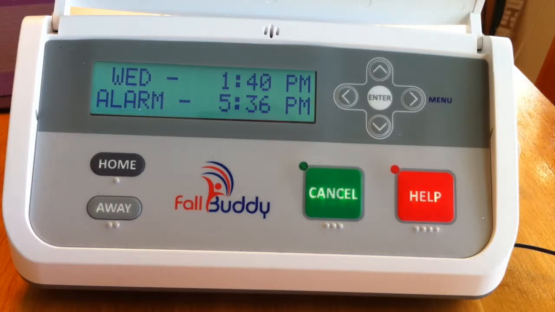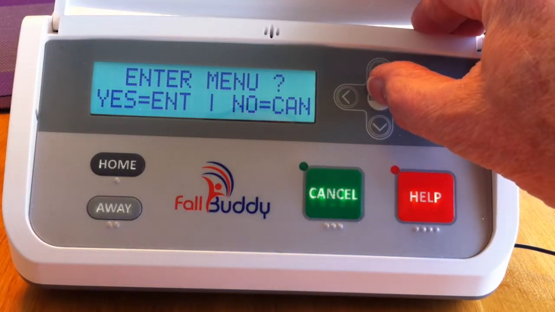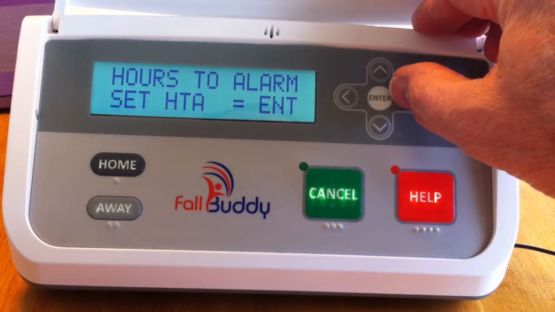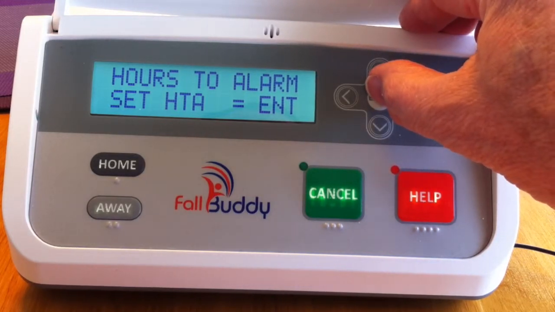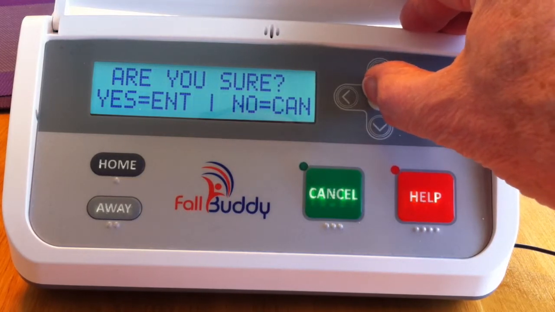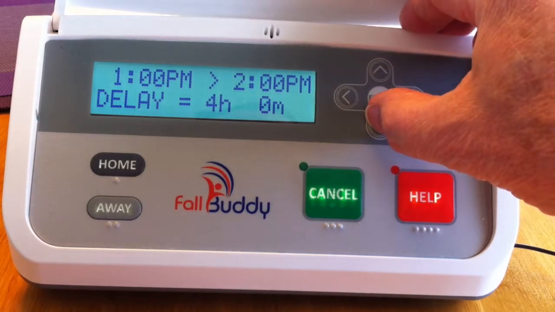I'd like to take you through all of the menus in the full body unit, one by one. If we start off by going into our menu system, we go in as per normal. The hours to the alarm system is designed to allow us to change the settings for individual periods within the full body system. Once we decide we're going to go in, we confirm our intention to go in, and then we can make a change.